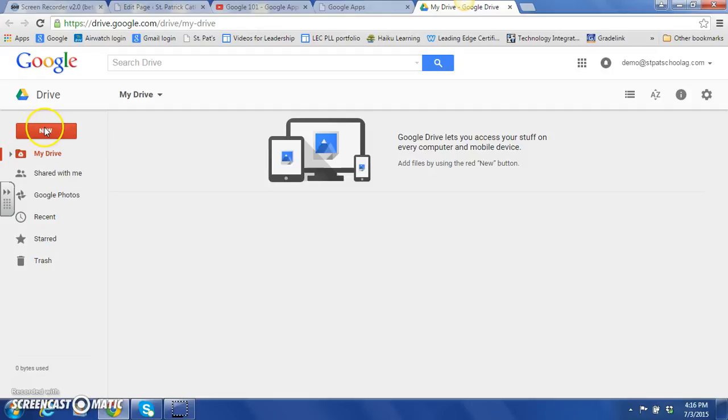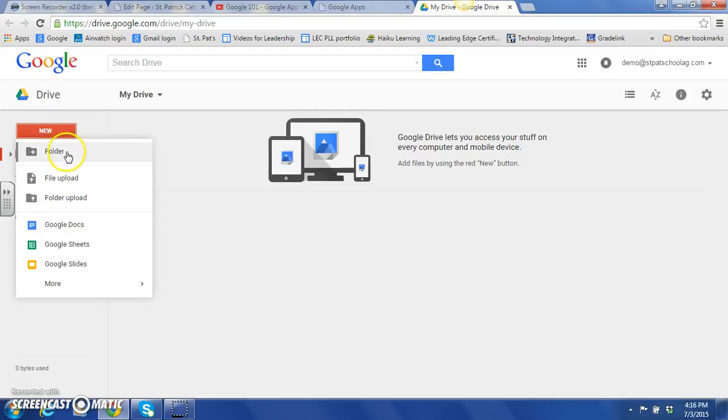So the first you can click on is New. And you can see you can upload a folder to your Google Drive from your desktop, and it can be a Microsoft Office document. It'll convert it into a Google document. And then you can see down here we have Google Docs, Sheets, Slides, and if you click More, we have Forms and Drawing. So I'm going to cover some of these today. So let's click on Google Docs.